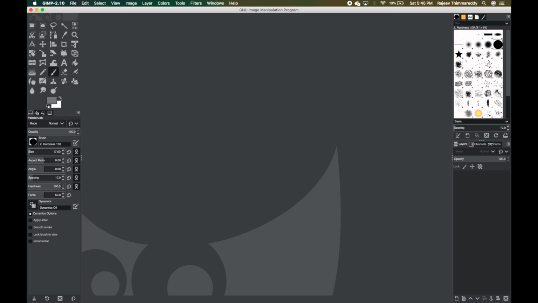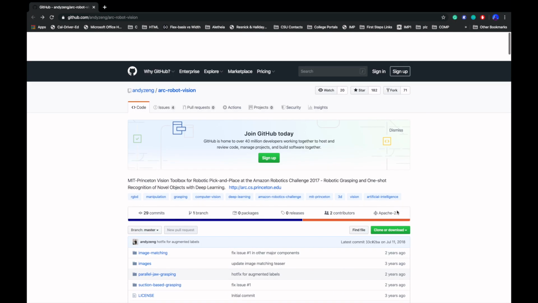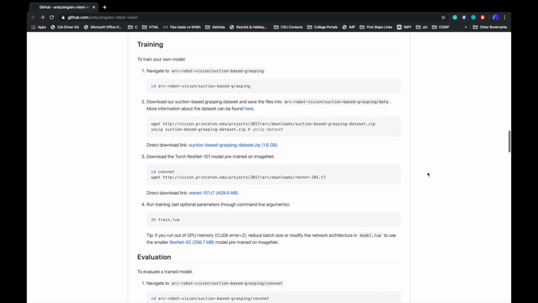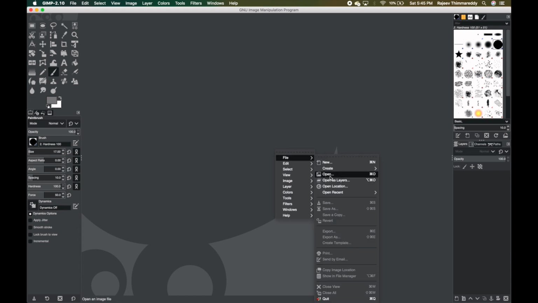Now the two tools that you'll need for this are first GIMP graphics editor and second a few images to label. Now the GIMP graphics editor can be found on their official site in the download tab, and the images that I used were from this site. I'll link it down below, and if you scroll down to training, the direct download link is what you're looking for. Now, once you've downloaded everything you've needed to, head over to GIMP and import the image that you want to label.